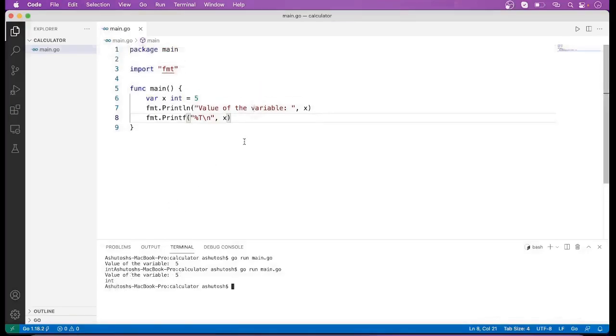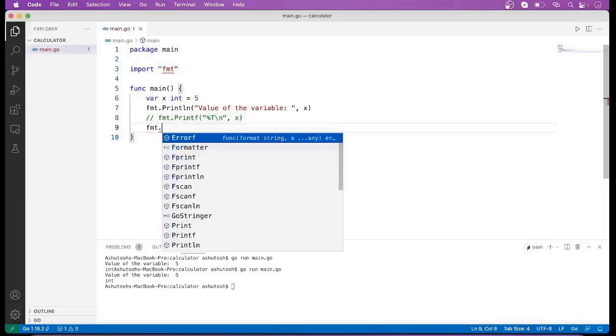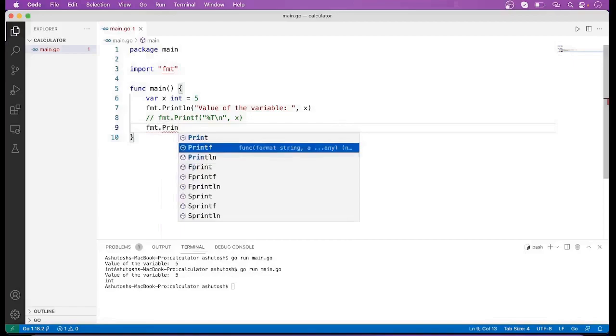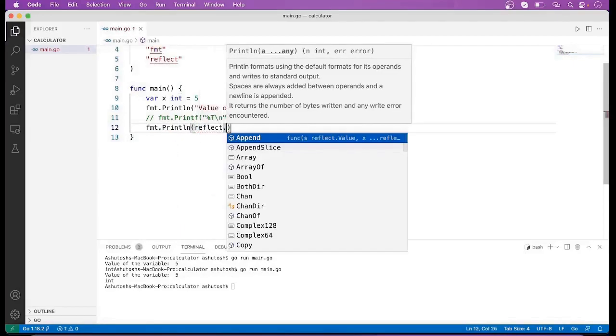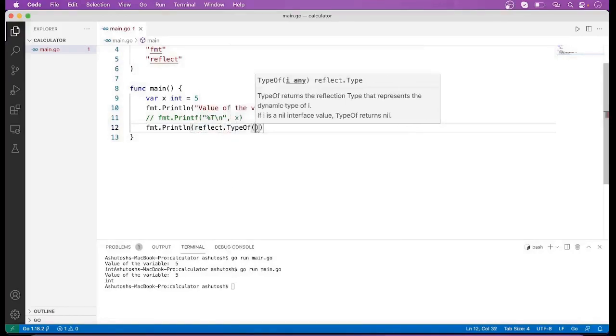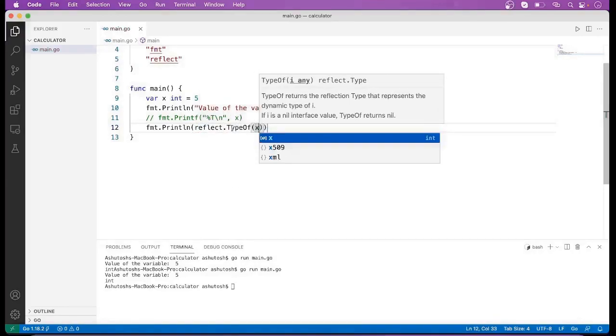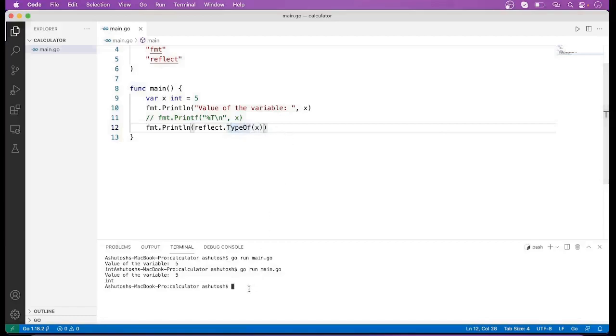To get its data type, one more method is we can use the reflect.TypeOf method. Let me show that. fmt.Println and then reflect.TypeOf, and you have to pass this variable, and in this way we can also print its data type. You can see its data type has been printed.